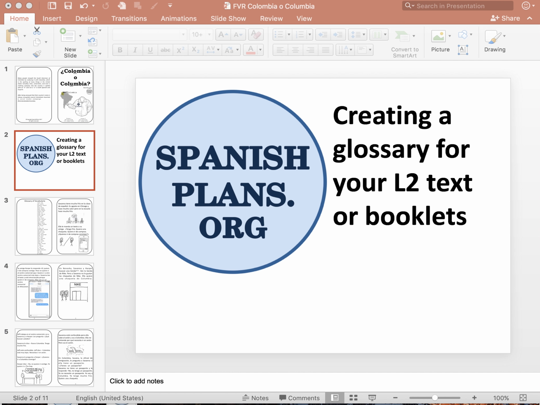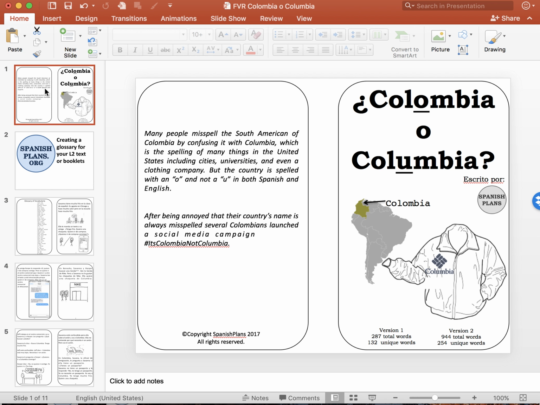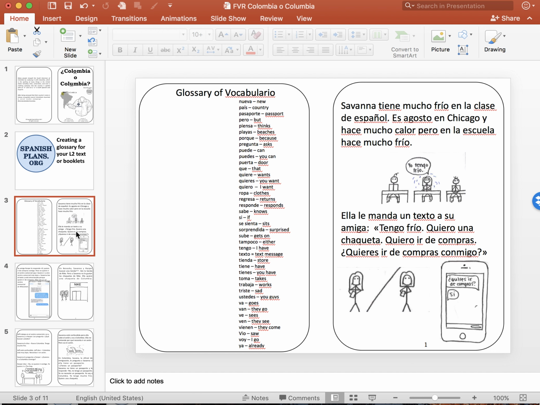Show you a really nice way to create a glossary for any text that you have, or a mini booklet, or a mini novel that you might use in your Spanish classroom, or that you're creating for your FVR. We recently published a small reader about Colombia, the store versus the country, playing off of the hashtag It's Colombia, Not Colombia, the social media campaign. But this booklet on the inside cover has a glossary, and we're going to show you how to make one for your own texts. And it's really easy.